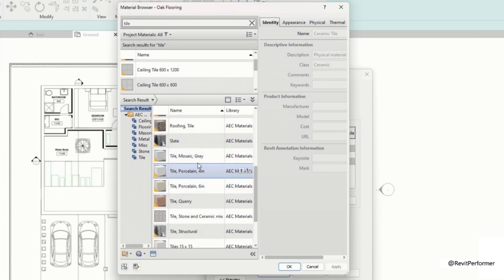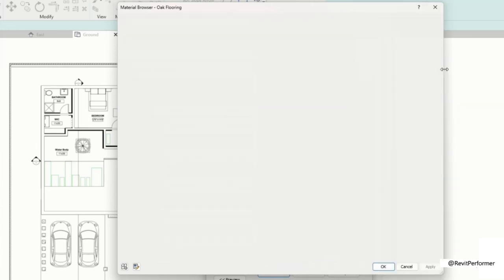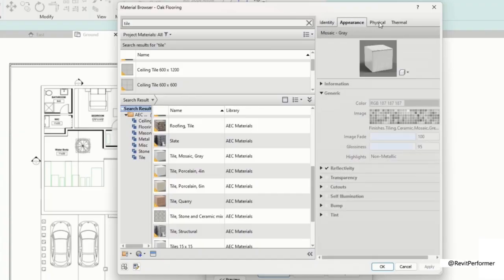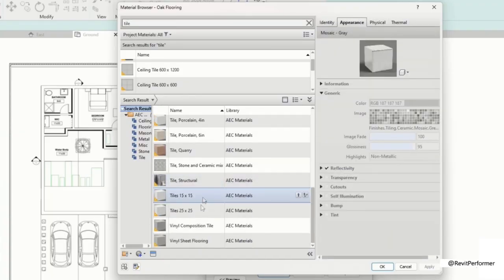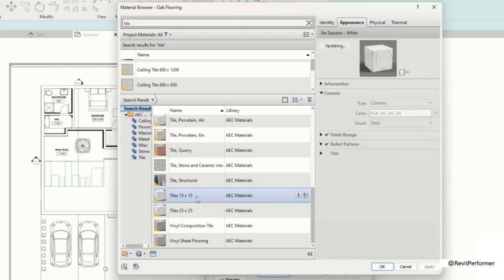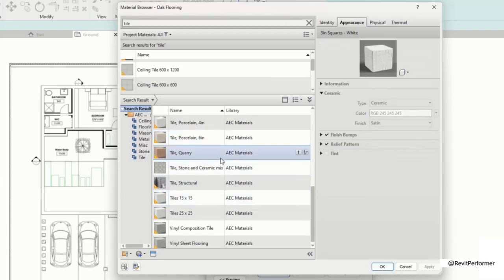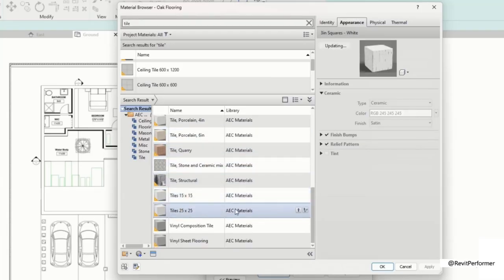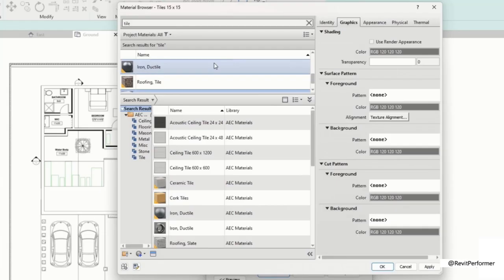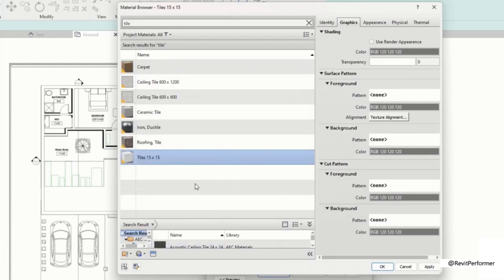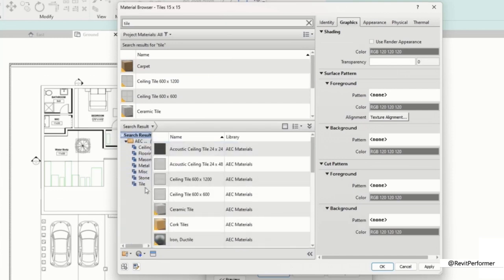So I need these, or I can go for different kinds of tiles. So yes, we have many different types of styles. Just select whatever tile you want. I will just go for this 15 by 15 dimension, which is good enough for me. I will just click right here on this arrow and my tile will be loaded. Now my tile is loaded into the current project materials.